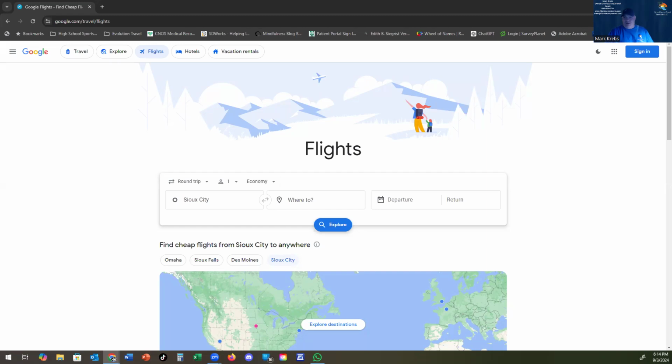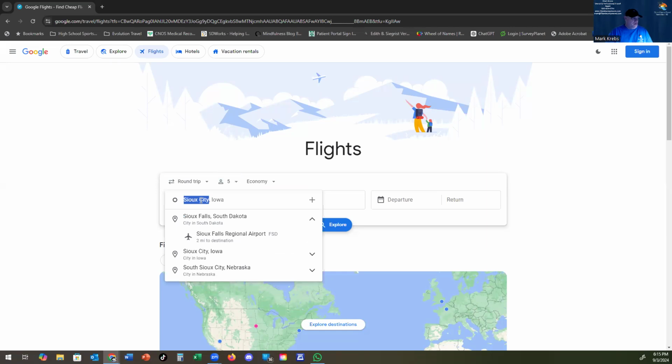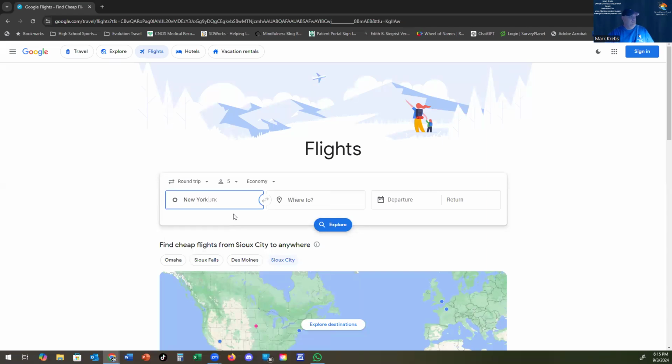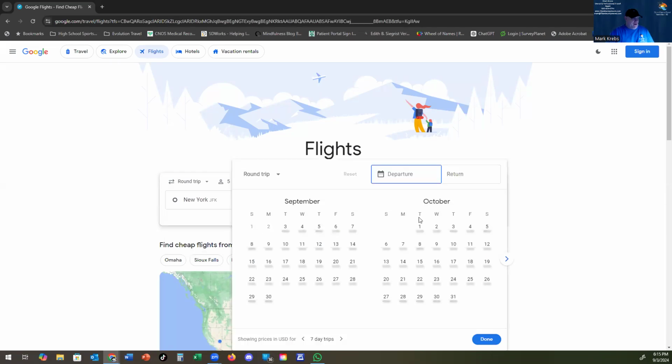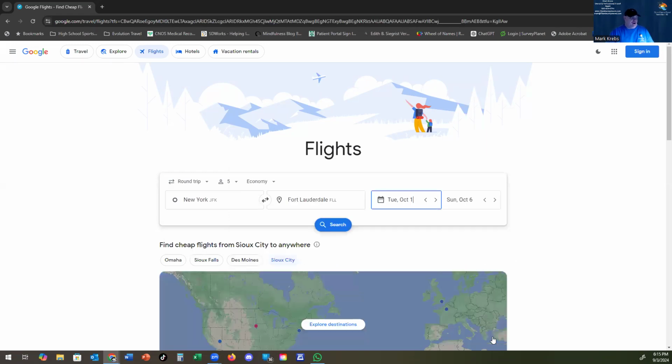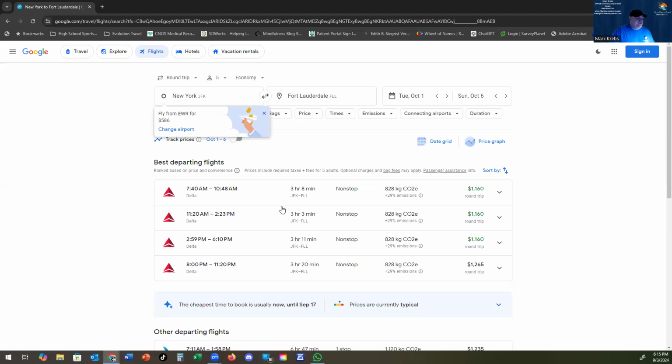So in the example that we're going to be using for Julia, the 5 tickets round trip from JFK to Fort Lauderdale. So we're going to change the button here to 5, leave it at economy. You're going to put in the airport code if you know what it is. You're going to put in their departure date and their return date, and then you're going to click on done, and then you're going to click on search. Okay. And then it's going to give you the best departing flight.